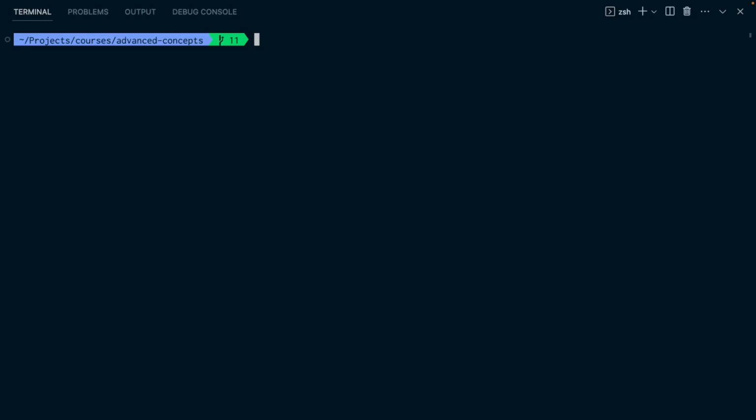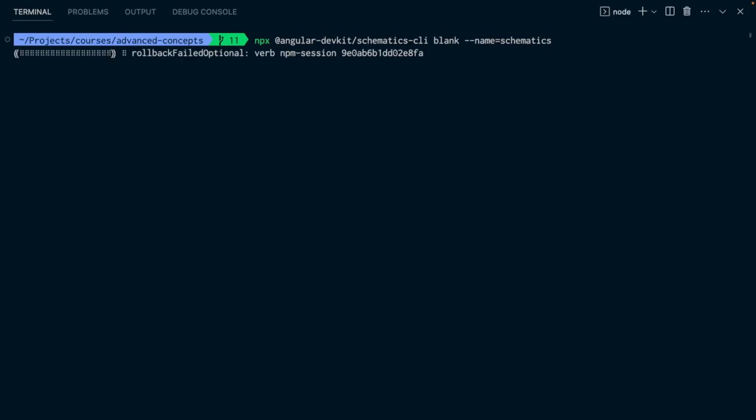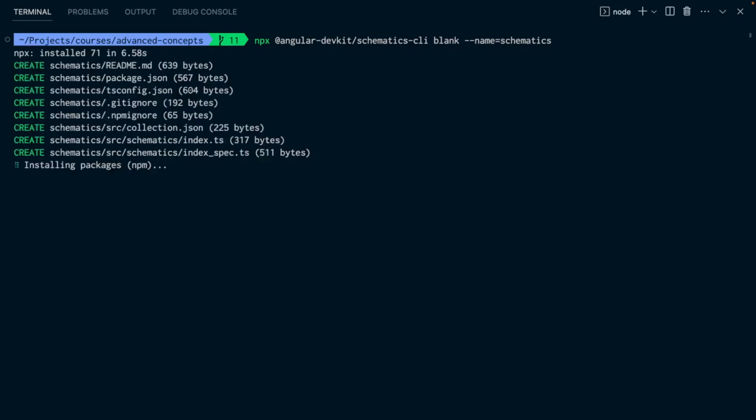To get started with creating our own custom schematics, let's create a blank schematics project using the Angular DevKit Schematics CLI. We're going to be using npx here, but note that alternatively, you could install the Angular DevKit Schematics CLI package globally and refer to it as schematics instead of using npx if you prefer.